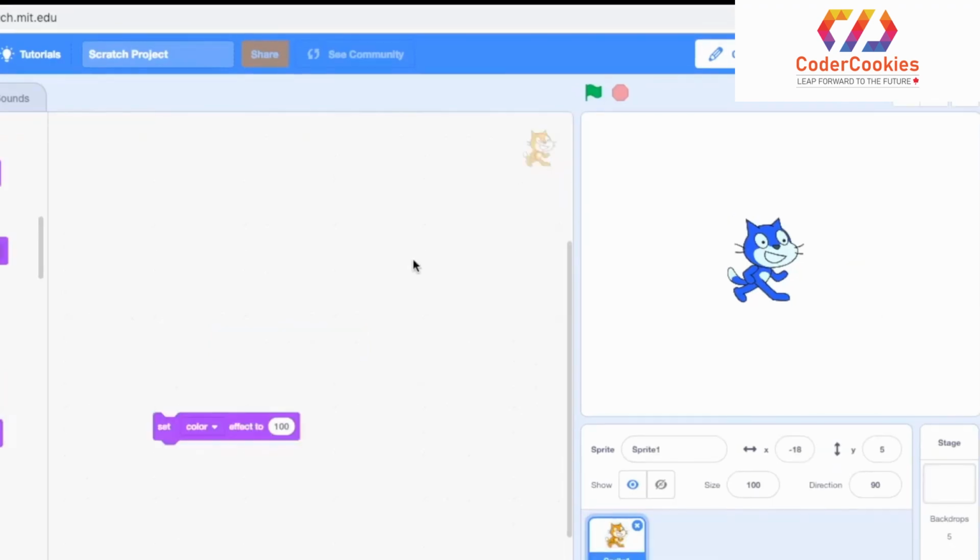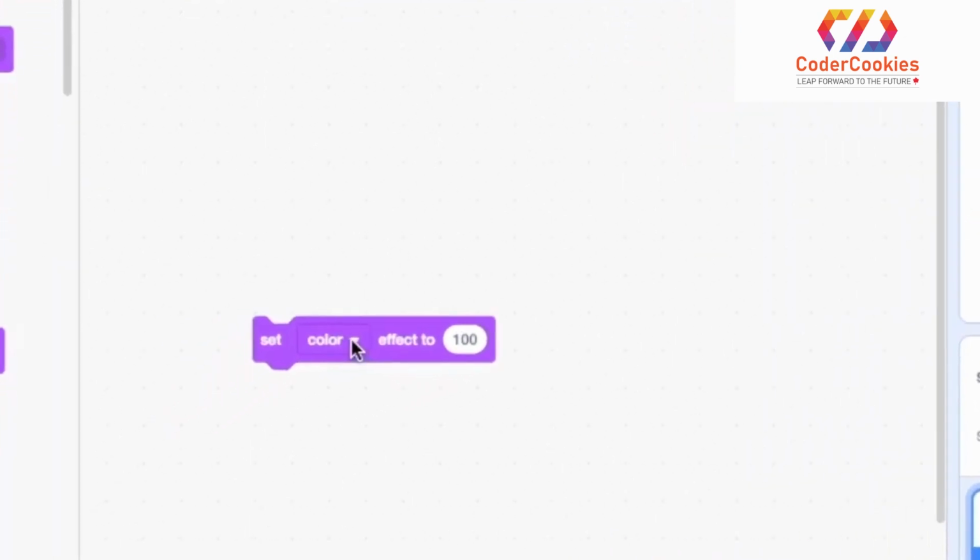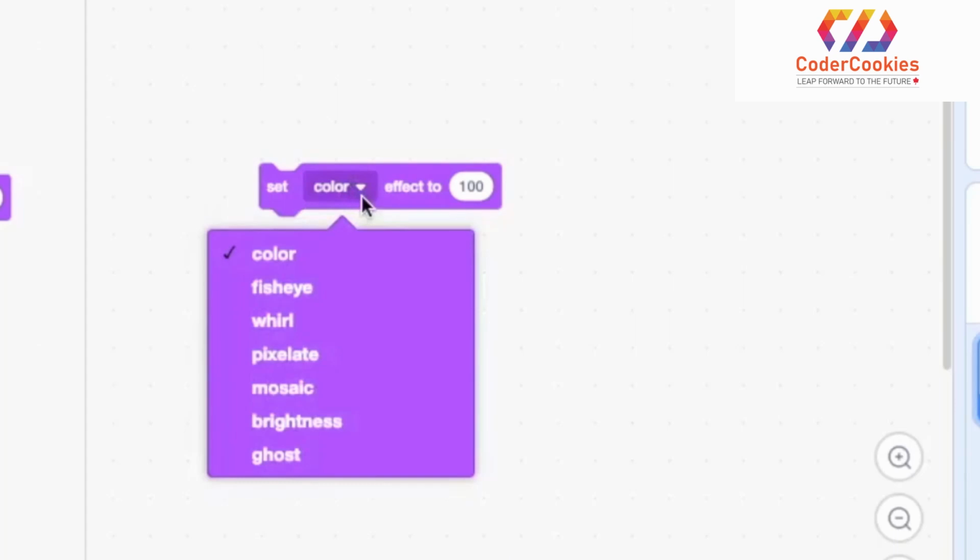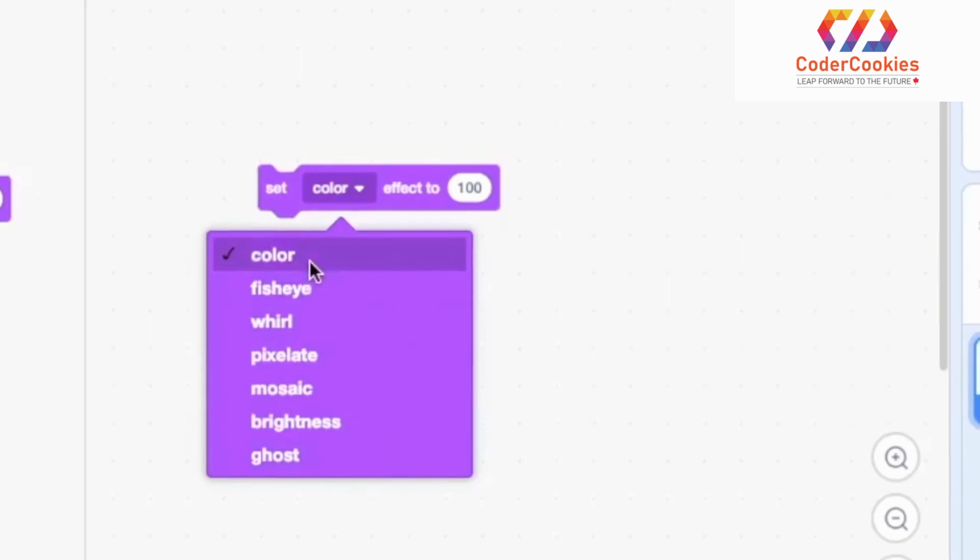So other than changing the color, there are some other cool effects that we can apply to our sprite to make some pretty cool animations. If you go to the color word right here, there's a small arrow, and if you click on it, it'll give you a drop-down menu of other effects that we can use in Scratch. So there's color, fisheye, whirl, pixelate, there are a lot of different effects. I'll show you a couple here.